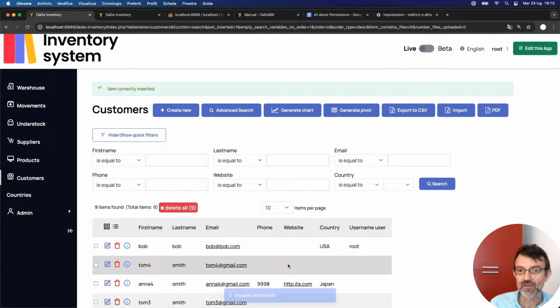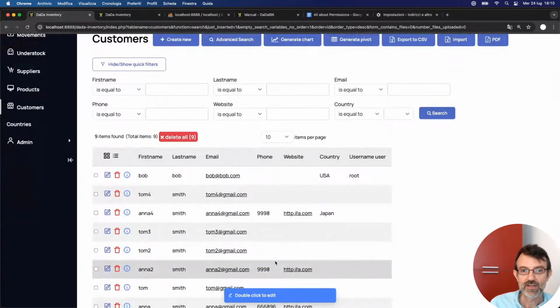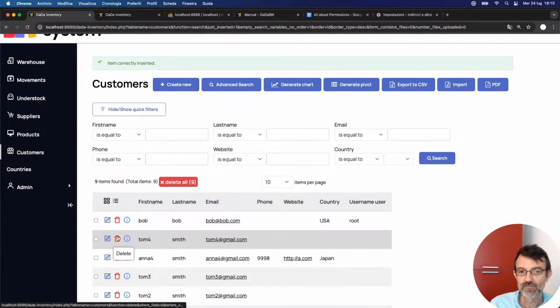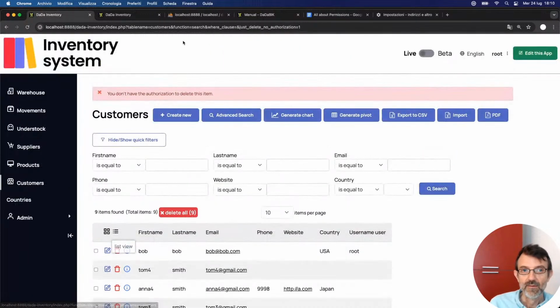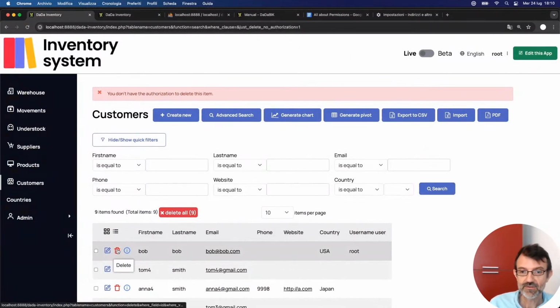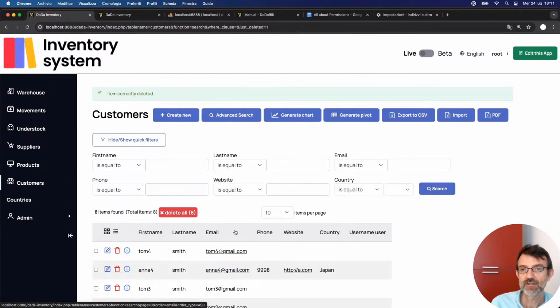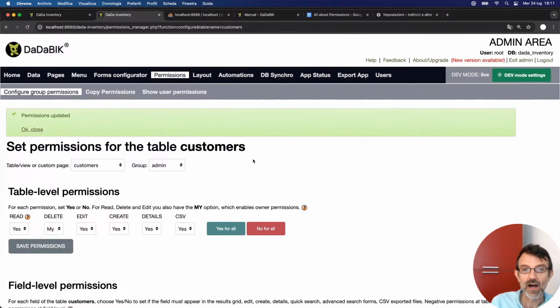Now I can see everything, right? But if I try to delete this record, for example, that I'm not the owner of, I get an error. If I try to delete this record instead, the one I created, I can do it. Okay, and the same for edit. So this was the owner or "my" permissions.